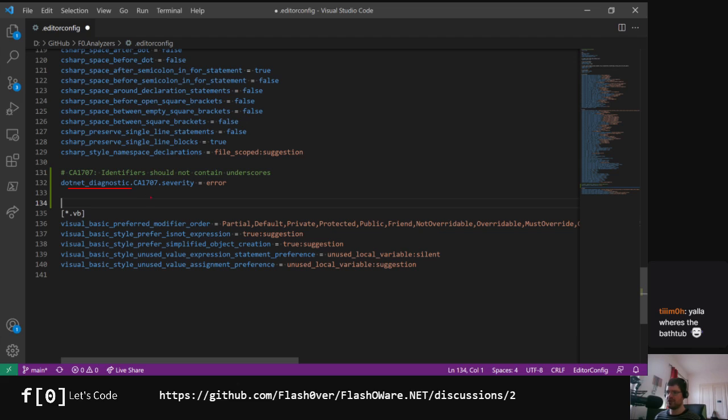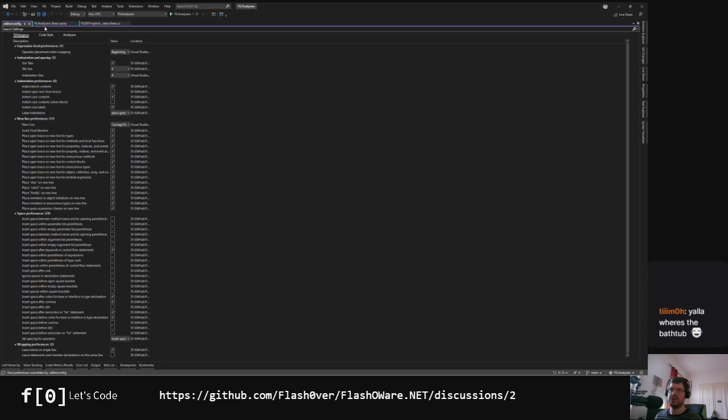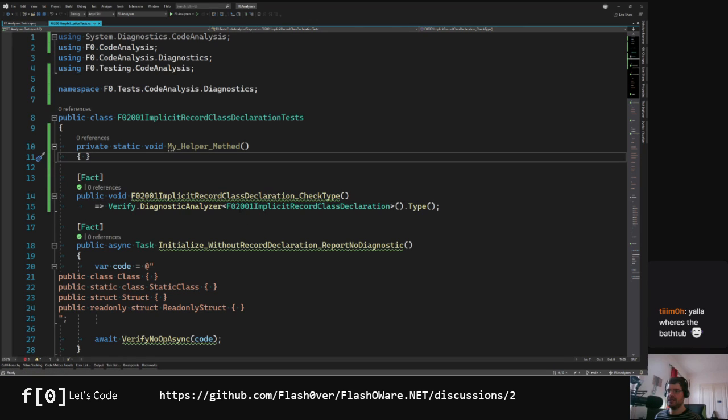For the .NET diagnostic with the ID CA1707, we set the severity to error. Now we override the default severity of a warning to enforce an error. If we go to Visual Studio and open that file, this yellow squiggle should turn into a red squiggle, and this is now an error.